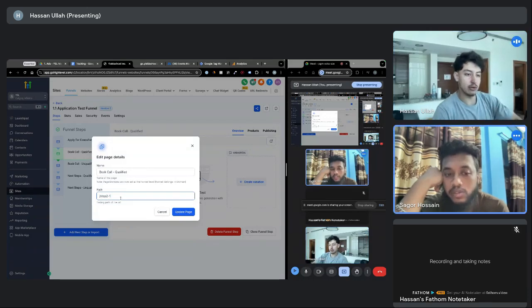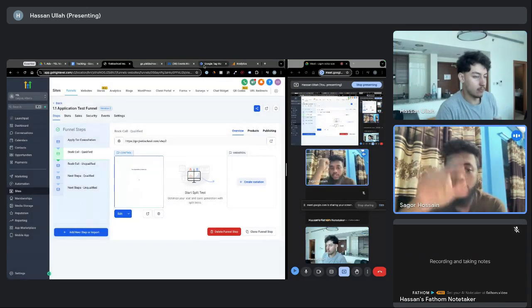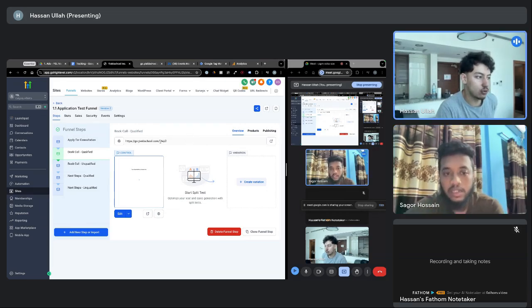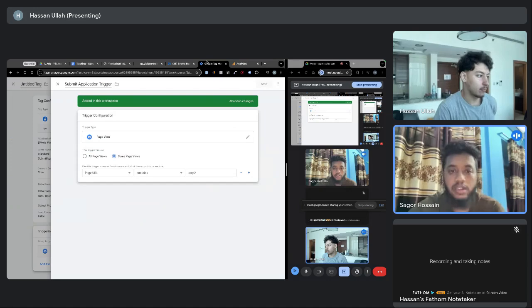all of these will be triggered. You just have to make sure that the funnel URL and the Google Tag Manager page view URL are matching. The step 2 just has to match, and whatever comes after that is okay. Now you can save this, close this.